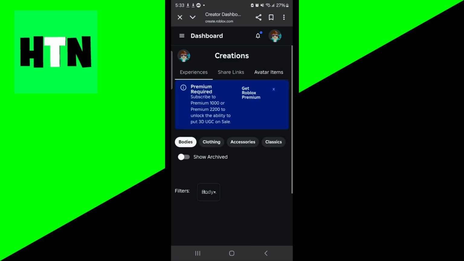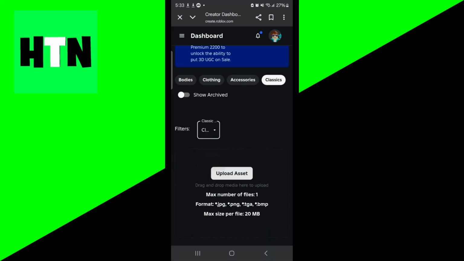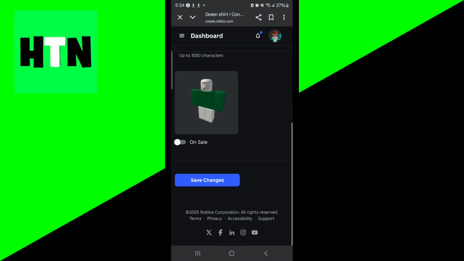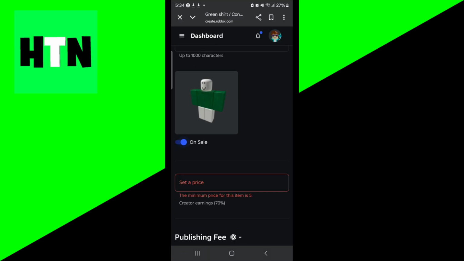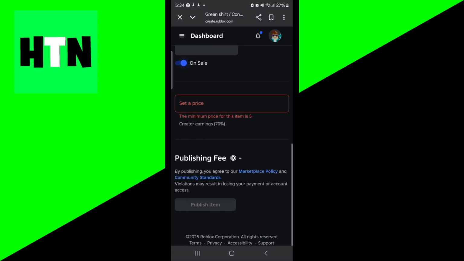So go to the top menu, press over here where it says avatar items, then go ahead and select on classics, then select on classic shirts just like so. And then you should be able to see that it is right over there. So you guys can go ahead and actually put this shirt on sale if you want by just clicking on it just like so. And then pressing on this option that says on sale. And then you guys can go ahead and set a price, for example. And then from there, you guys should be good to go.